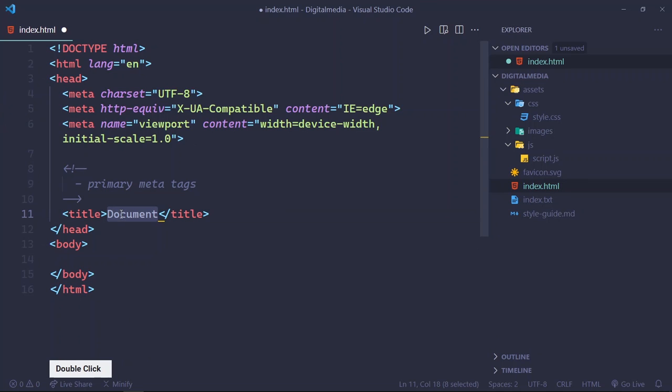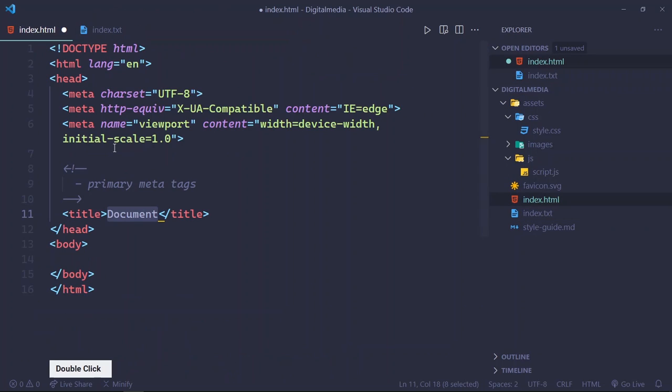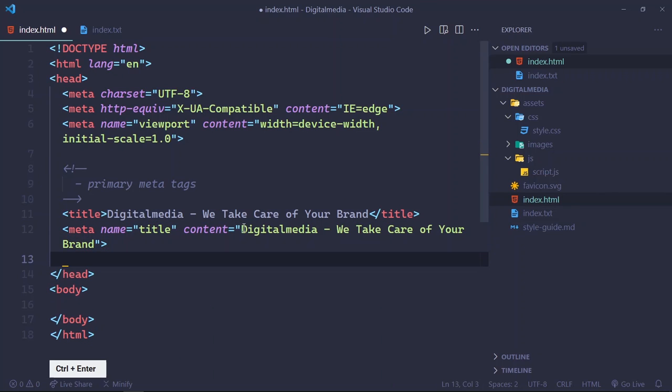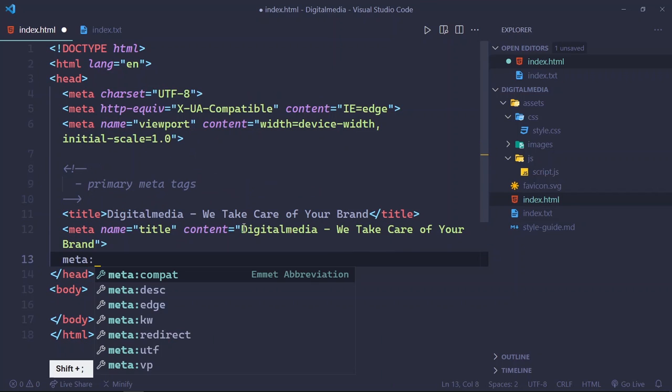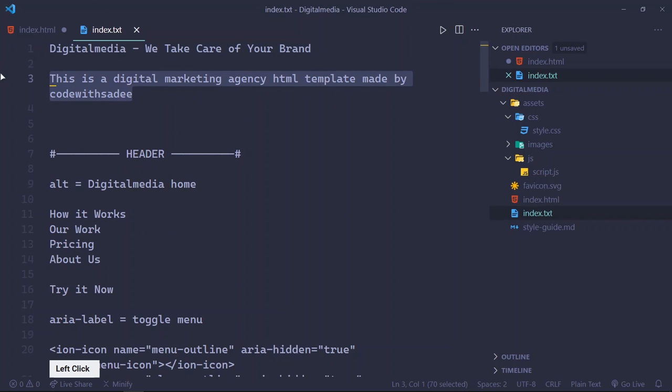And let's set the title. Open the index.txt, and here is the title. Just copy, and after that, title and content will be this one, and after that, the description will be this one.